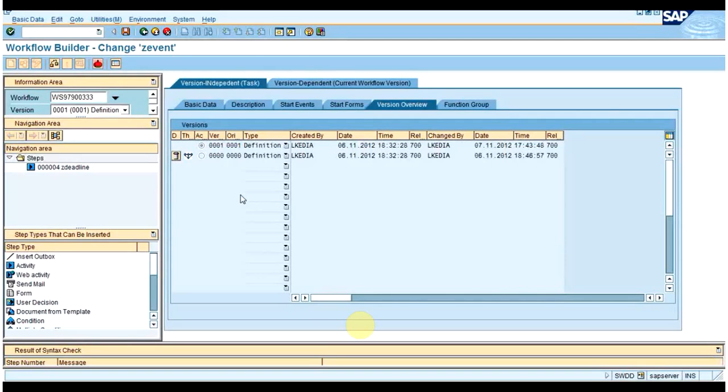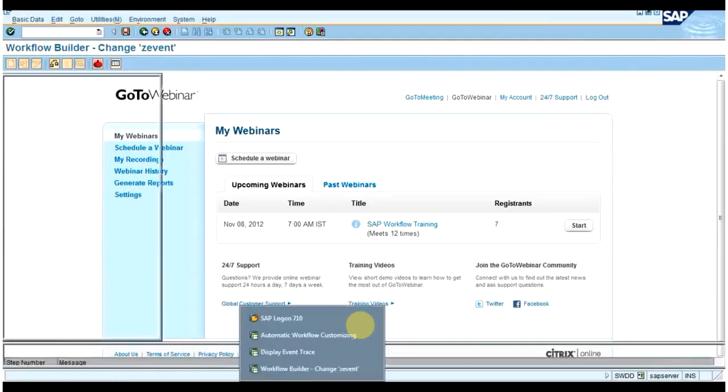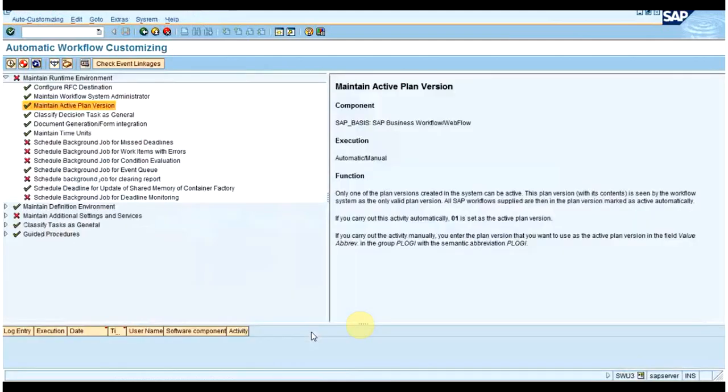So you have to generate one new version in the development system and transport it to the other system, so that the workflow in the production and quality systems will run in the new version. So this is how the version overview is done. So back to this workflow customization.